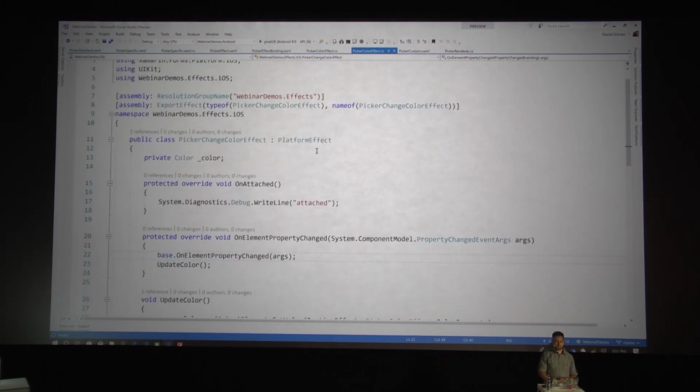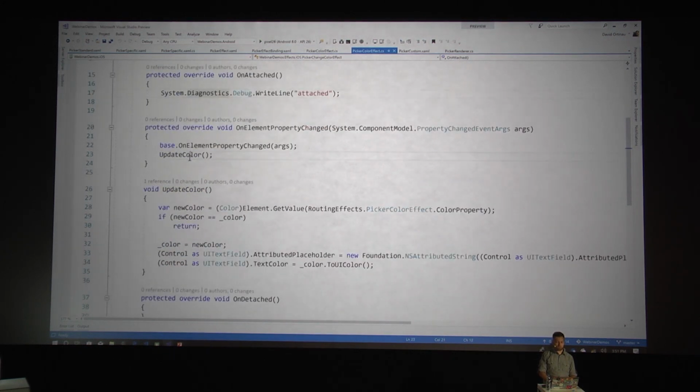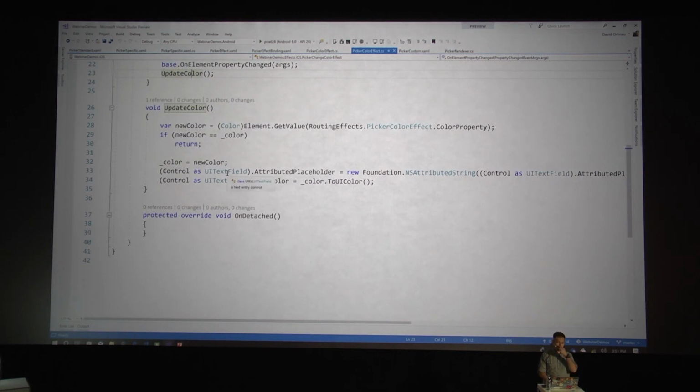On iOS, I do something very similar. I'm also exposing these things through the assembly tags so that Xamarin Forms and the compiler know what to do. And then in my OnElementChanged, I have my UpdateColor, but this time it's a UITextField. And I've got a couple of other properties that I need to access in order to make this color change happen. This is all native code.